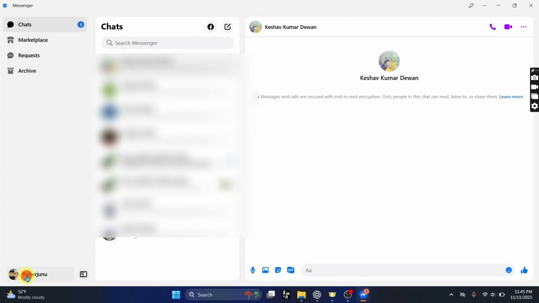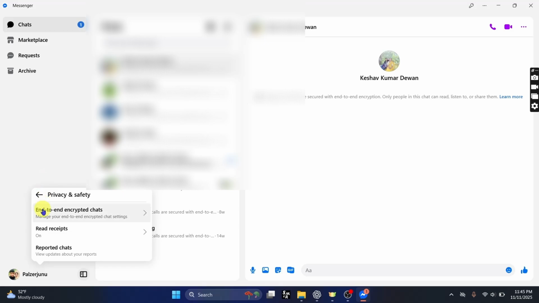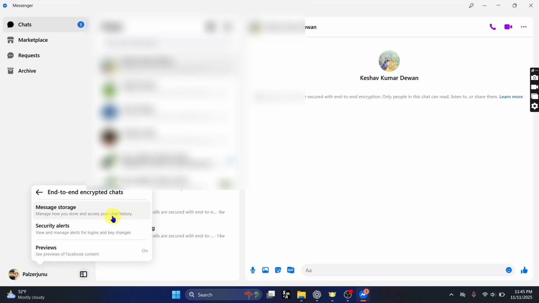Go to Settings on your phone or laptop and find the settings called Privacy and Safety. And open it, go to End-to-End Encrypted Chat, and open it and go to Manage Storage.